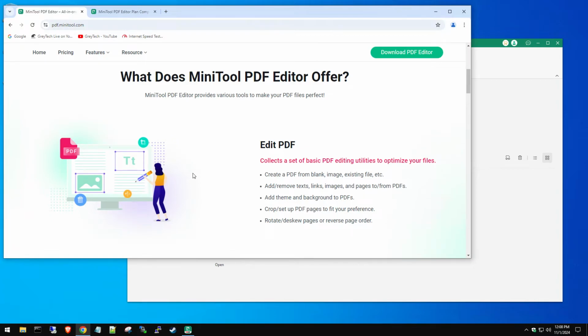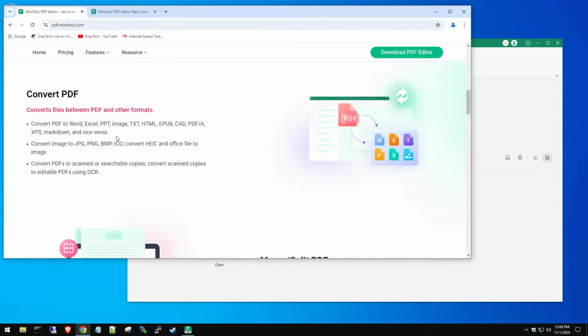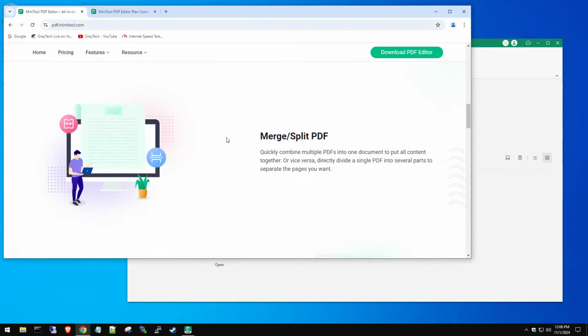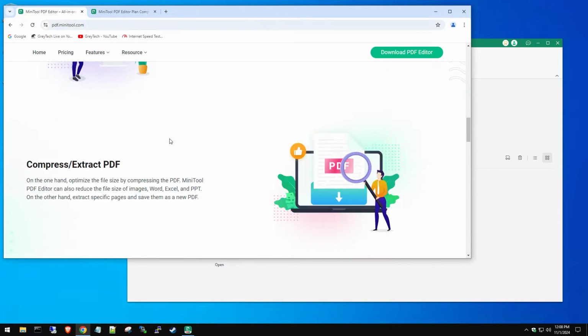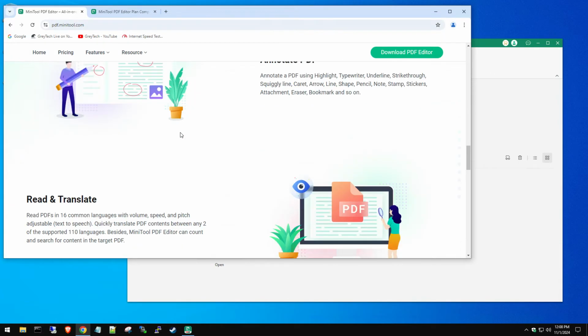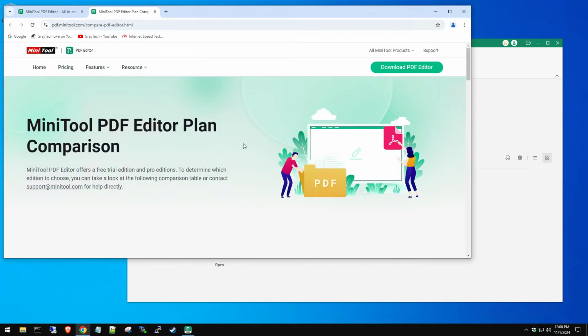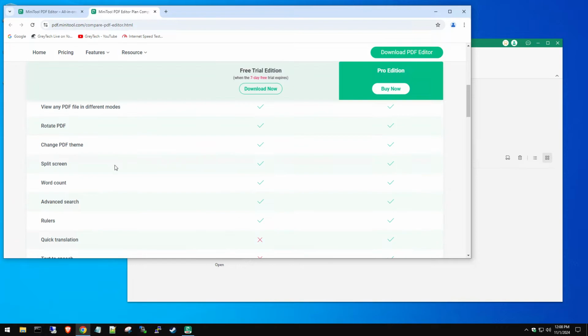But to go right into it, you can see some of the features are convert the PDF to a Word document, images, PowerPoint, even Excel, merging, splitting the PDFs, compressing them. So if you need to send them via email, you can compress that PDF. I mean, there's countless things it does. You can actually go to their full website to view their full feature list.